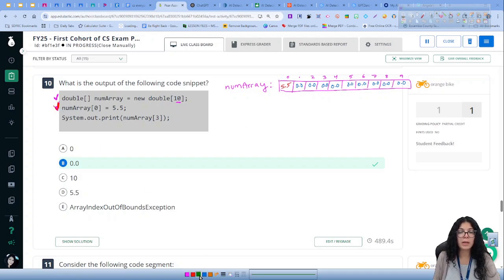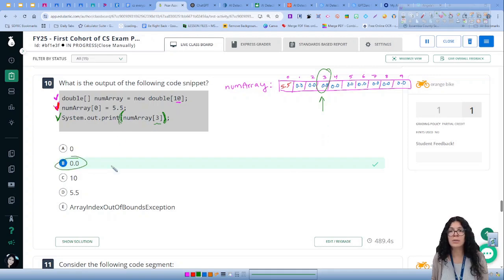The third and final line of code is saying to print out, and what I'm going to print out is whatever num_array at index 3 is. So since I have the indexing, I could easily see that index 3 is this item right here, which is the value 0.0. So I'm printing out a 0.0 since what is at index 3 in num_array is 0.0.